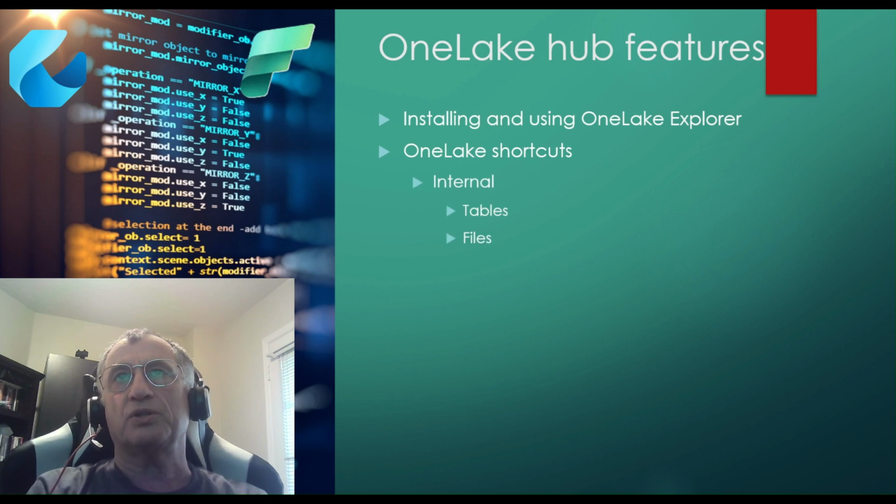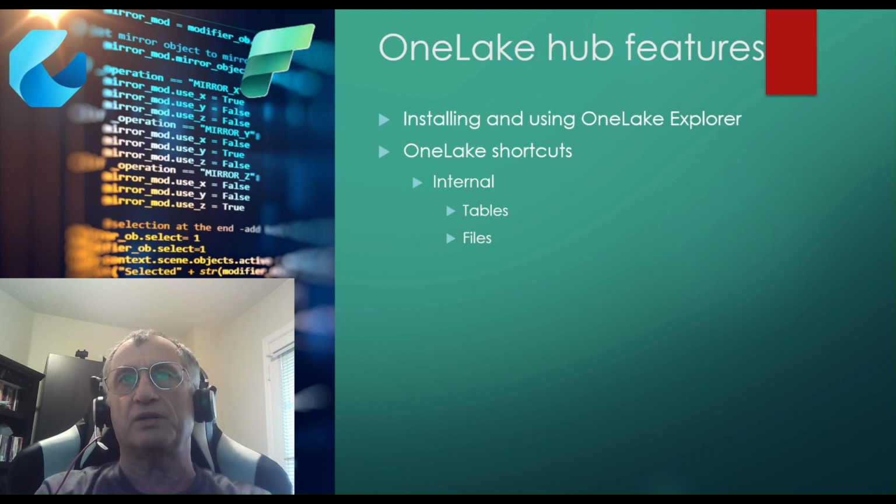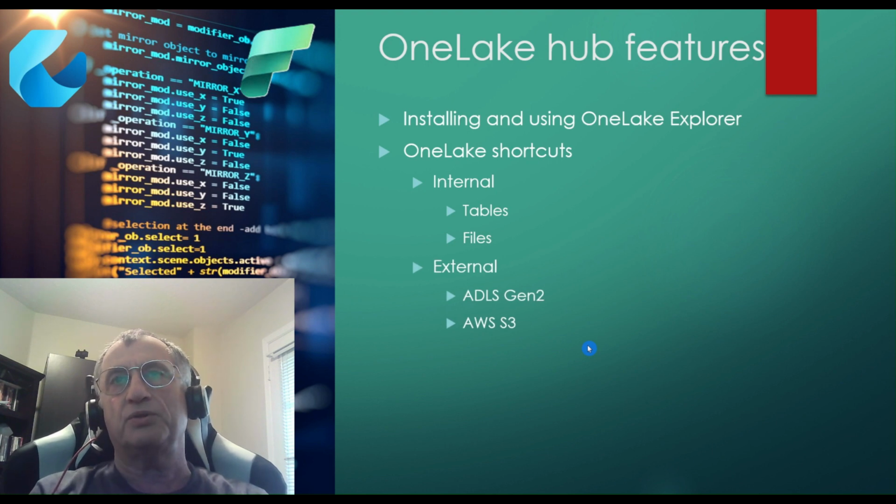So OneLake shortcuts can be internal, meaning that they could refer to existing tables or files within your lakehouse, or they can be external, pointing to ADLS Gen2 or AWS S3 storage locations. Let's jump into the demo.